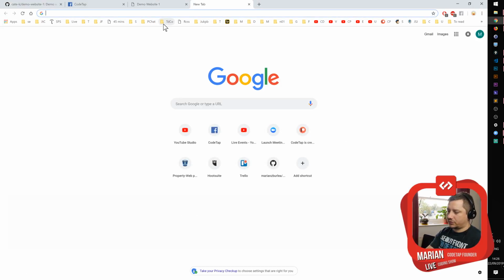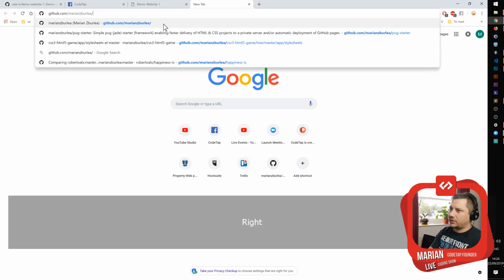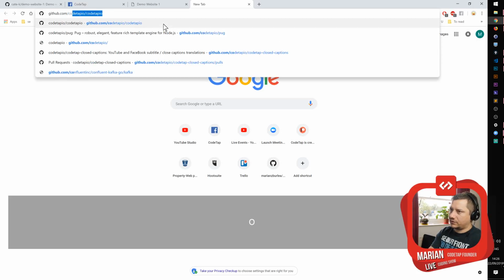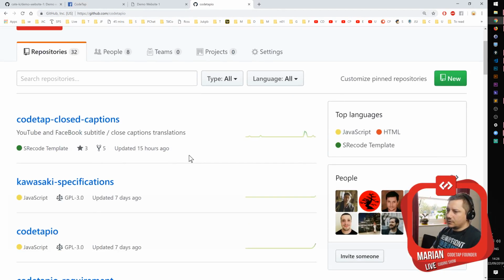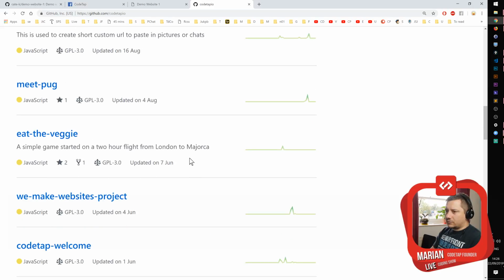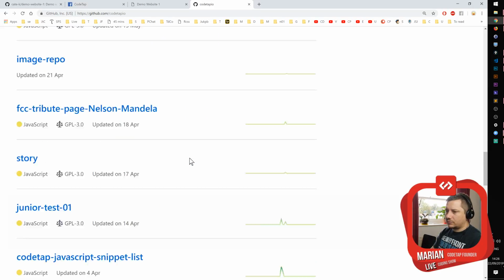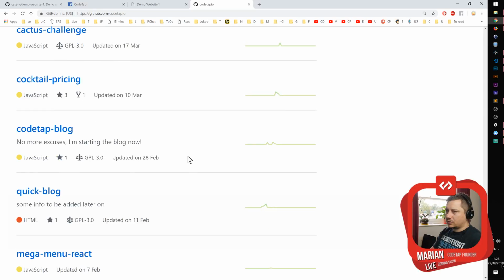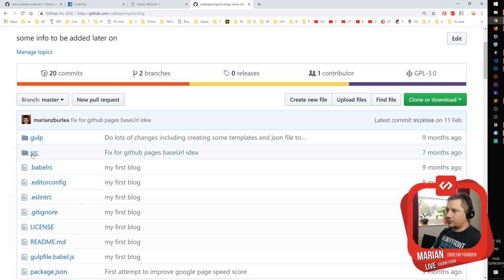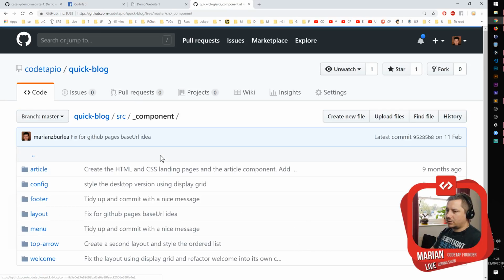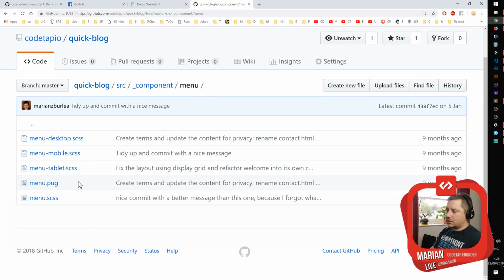Let me just show you where you can find it. I think I have it on this one or on this one. It might be on both places. Let me quickly figure it out. Quick Blog, it might be here as well. Okay, so if we go into src, components, and look at, I don't know, maybe article or menu. Okay, so now we can see that we have this menu CSS over here.